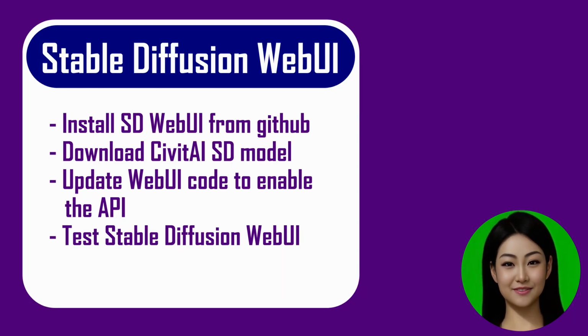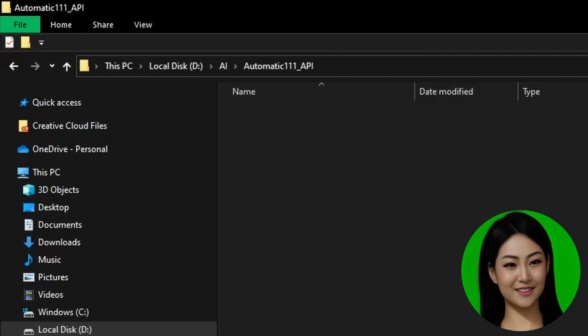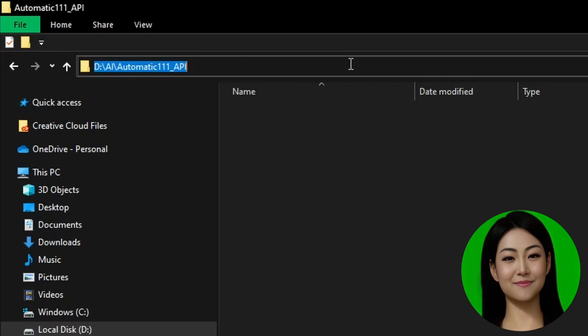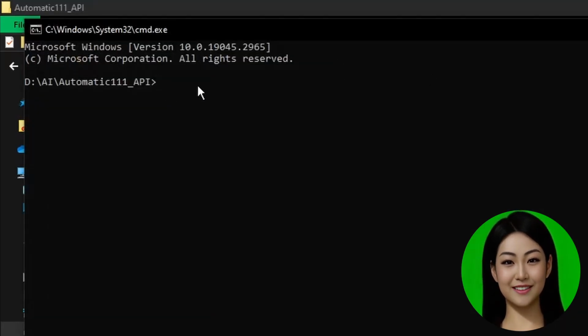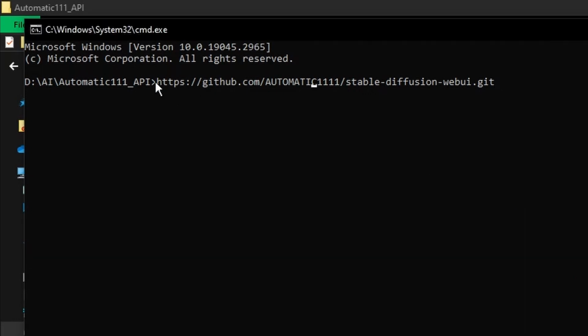In Windows 10, start by creating a folder on the drive of your choice, designated to today's project. You will also need Stable Diffusion WebUI from Automatic 1111. If you do not have that, you can download it from GitHub using the CMD line. To do that, create a new folder and name it. I called mine Automatic1111_API. Type CMD in the Windows Explorer address bar to open the command line.